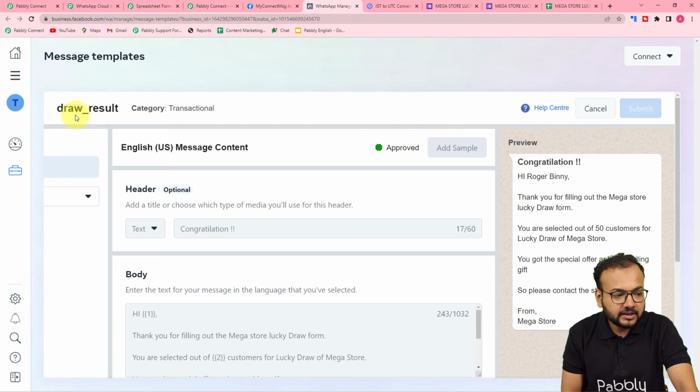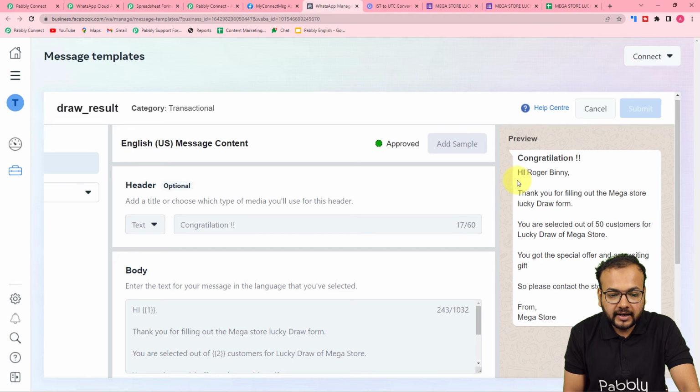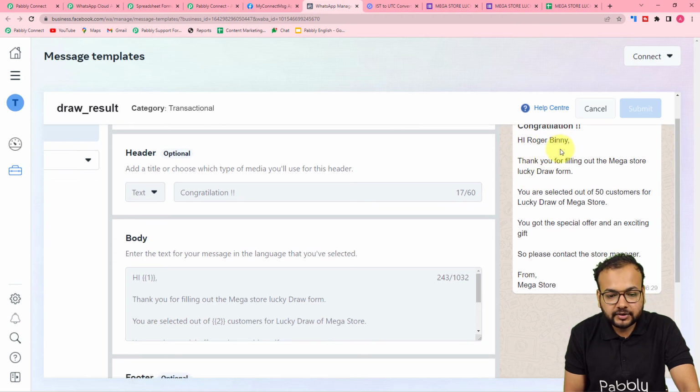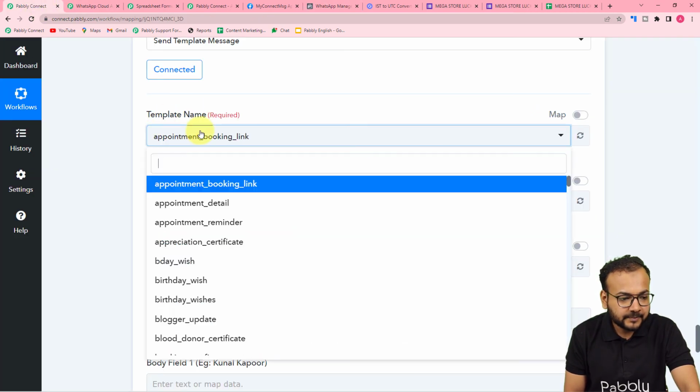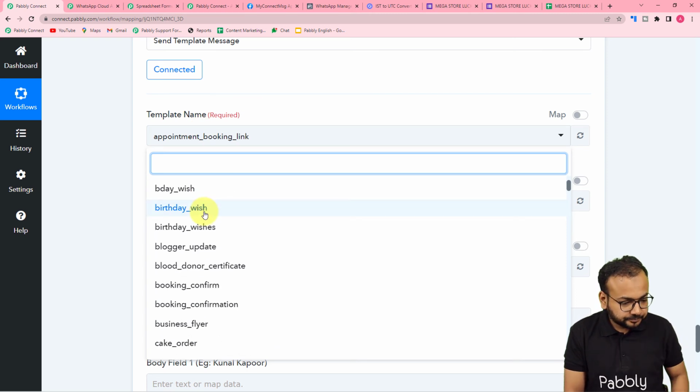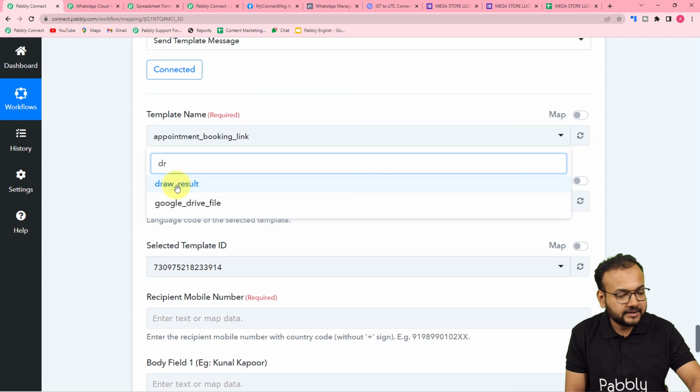Here is the template, the name of which is draw result. Here you can see this is the preview of the template message. This is how the message is going to look when I use this template for sending messages on WhatsApp. It is showing: Congratulations. Hi Roger Binney. Roger Binney is the name of a sample person. Thank you for filling out the Mega Store Lucky Draw form. You are selected out of 50 customers for the Lucky Draw of Mega Store. You got the special offer and an exciting gift. So please contact the store manager. This is a message I have created, and let me select this template from this list. You can see we have this list. From here I can search for this template and select it.